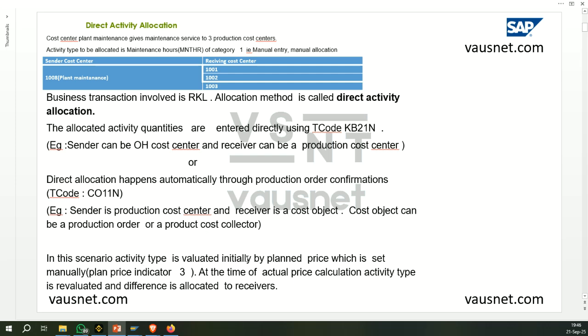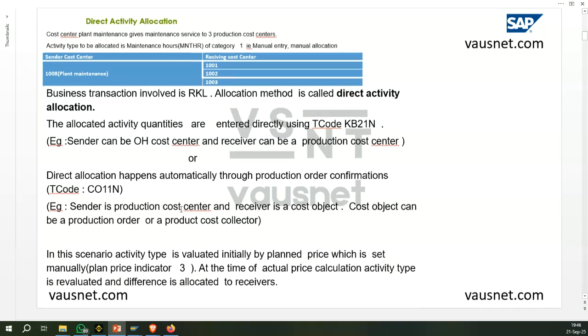In this scenario, activity type is evaluated initially by plan price, which is set manually. Plan price will be equal to 3. At the time of actual price calculation, the activity type is evaluated and the difference is allocated to the receiver. Revalued means actual is compared with plan price and the difference is allocated to receivers.